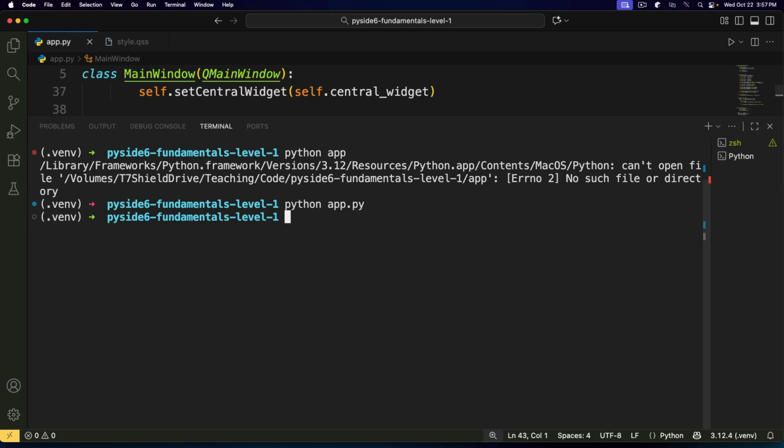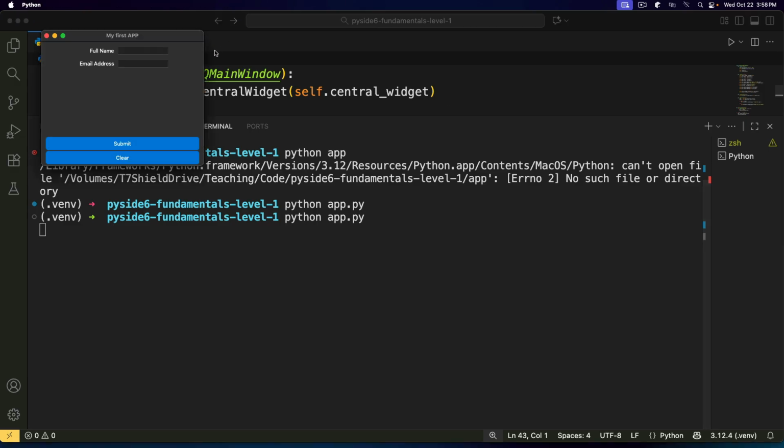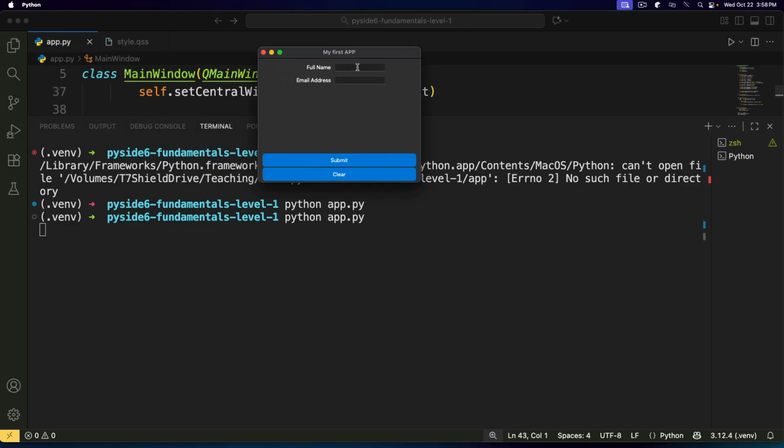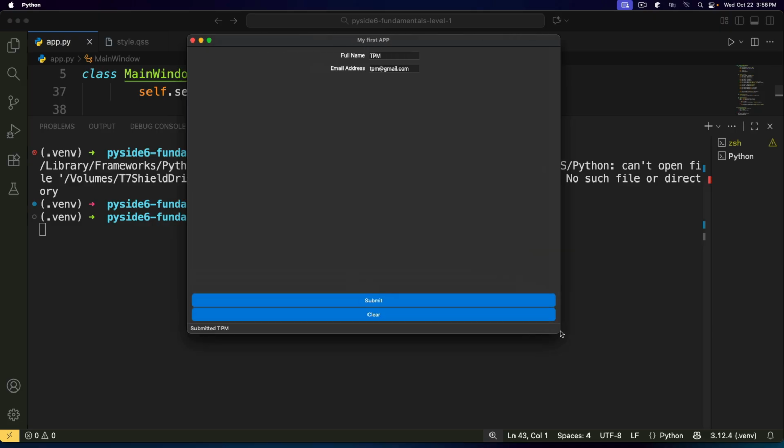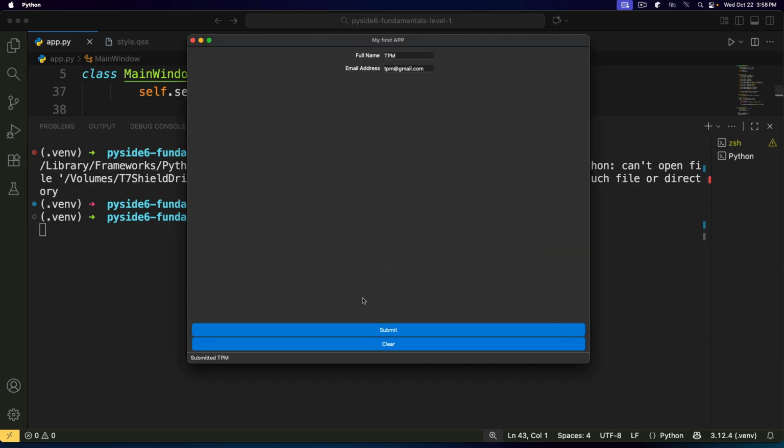Let's save this, and let's do Python app, and let's go ahead and write the name TPM here and submit. And now you can see it says, please fill all fields. That means that we didn't fill this up here. So Gmail, right? And then submit, and you can see submitted TPM, right? So it's working. It's not clearing out the form here, all right?